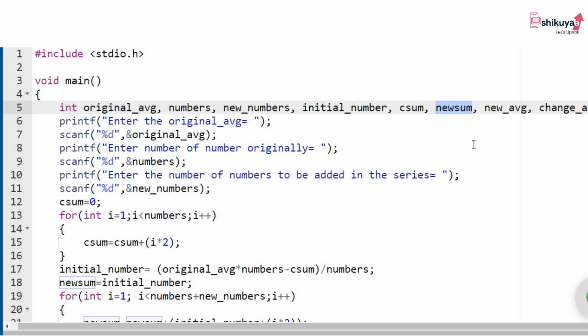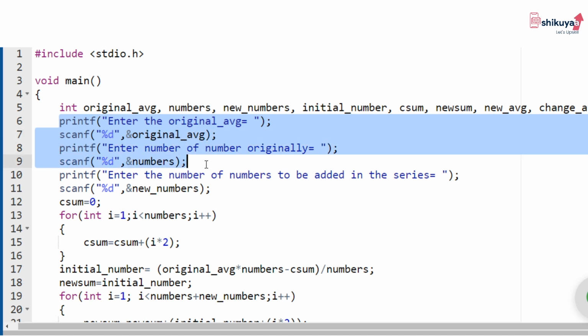Below, average is equal to sum upon n. You can see that the new sum of all the 10 terms is 130. So that is the reason I have used this variable new sum. The next is new average, and finally the change in average. I have put a semicolon to complete my sentence. Now what I'm doing is I'm allowing the user to input these values into the program, correct?